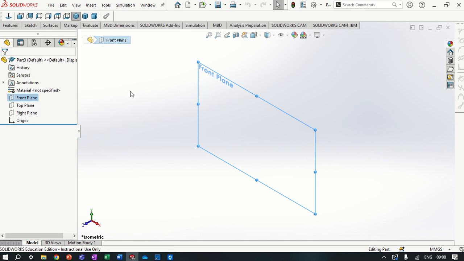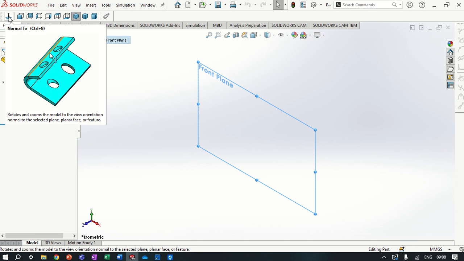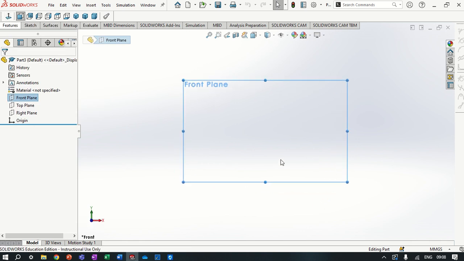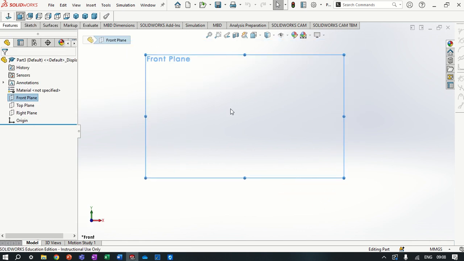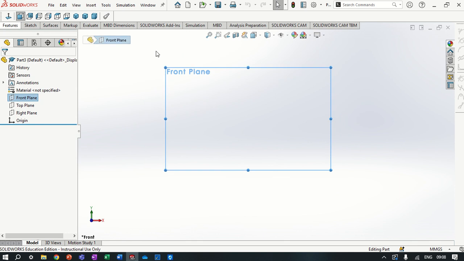Now, if you think about in graphics, what does the word normal mean? It means perpendicular to. So this is a perpendicular view. How we look at planes normally when we draw them, when we're drawing on them. So click the normal to view, and look at that now. It's not a three-dimensional rectangle, it's a two-dimensional rectangle. Okay, so front plane, that's the plane I'm about to draw on. I'm going to draw a square, and I'm looking normal to it.